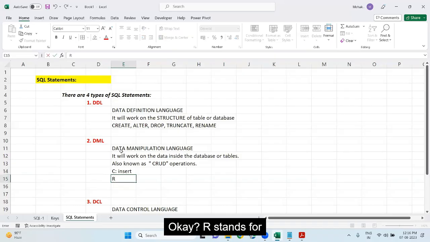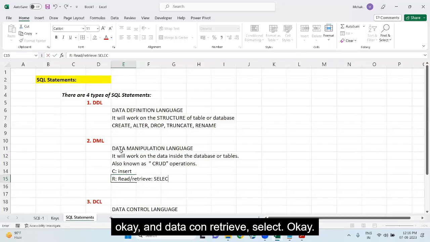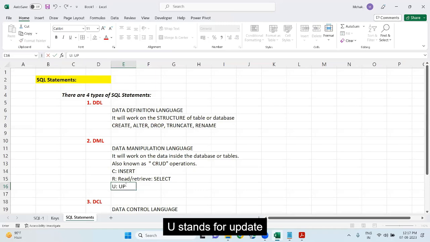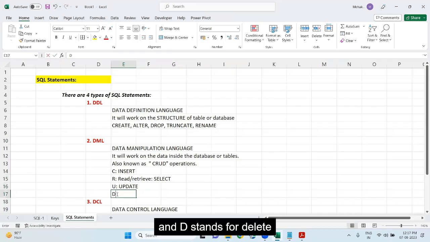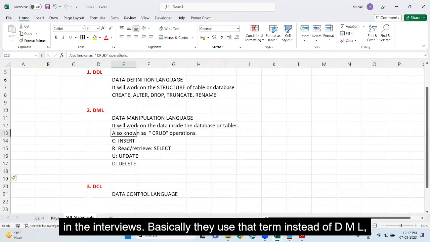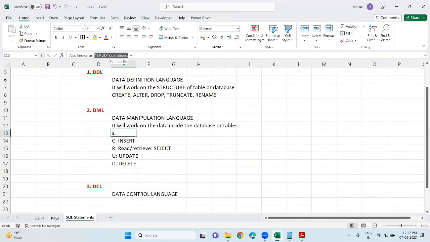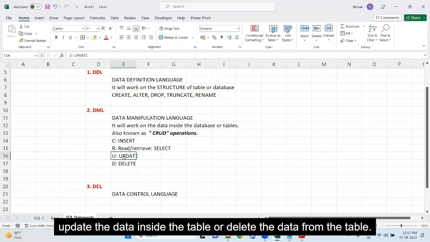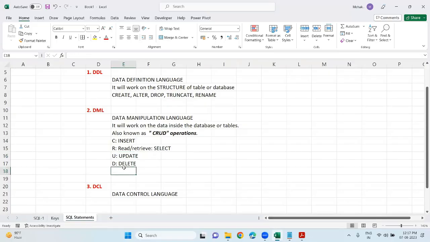Okay. R stands for read or retrieve. Okay. And data कौन retrieve करेगा? Select. Okay. Whereas here C stands for insert. Let me write it in the capital. Okay. U stands for update. And D stands for delete. In the interviews, basically they use the term, instead of DML, they call it as crude operations. Okay. Insert the data inside the table, select the data from the table, update the data inside the table, or delete the data from the table. Okay.